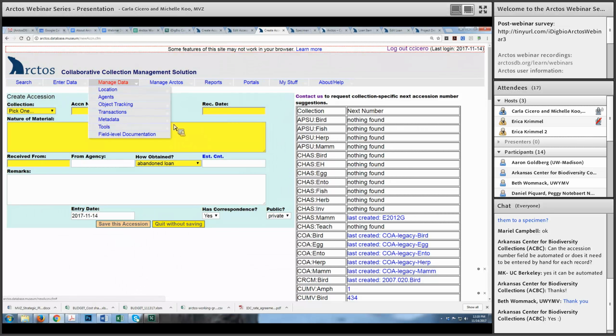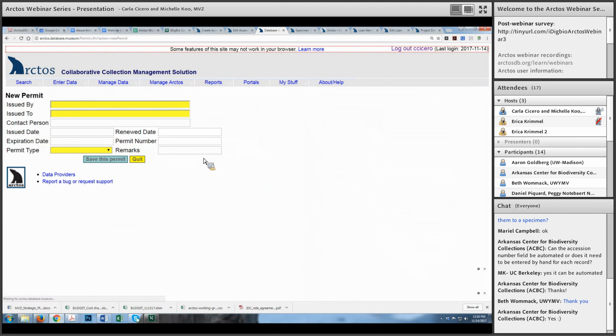Okay, so I'm going to move on to permits because I think permits, everybody's interested in permits. That's important. So basically, you have the same thing. You have create or find a permit. So one thing that I want to just say right at the outset is that permits, like accessions and loans, are attached currently to transactions. And so we don't actually have permit information available at the specimen level.